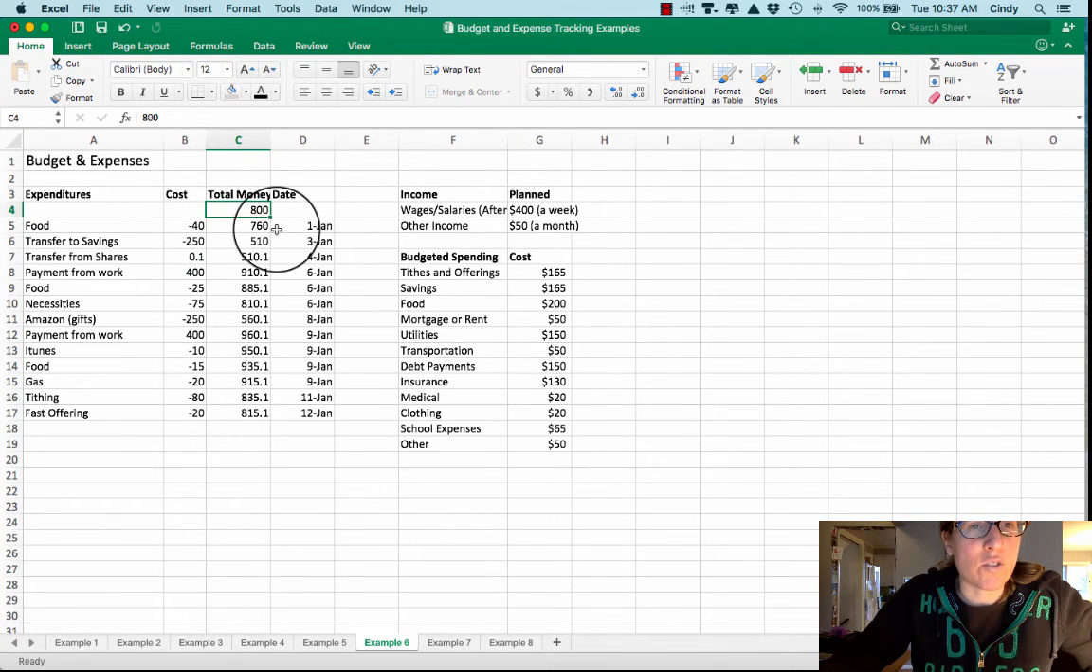And then as you spend money, you change your total. So $800, you take away $40, this is your new total. And then $760, you take away $250, here's your new total. And then transfer from shares, you get 10 cents. Congratulations. So here's your new total. And then you get paid from work, so here's your new total.